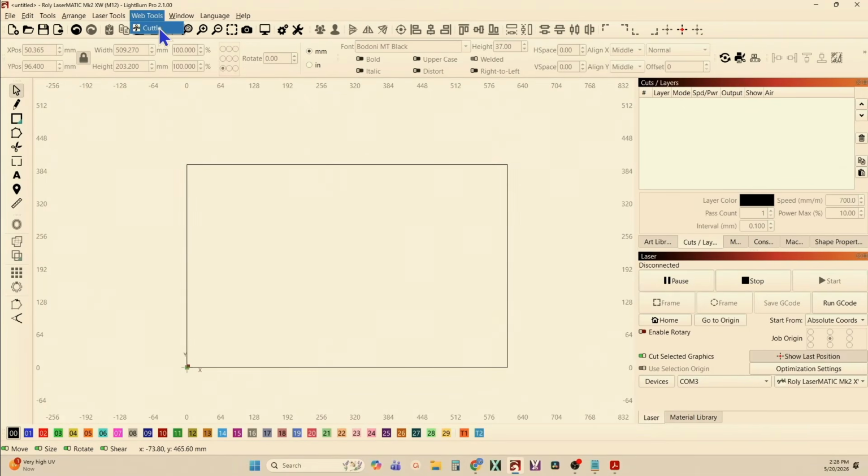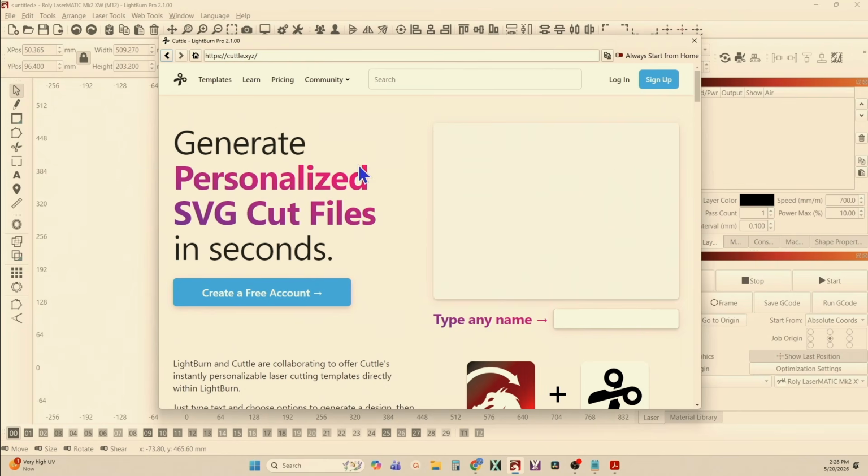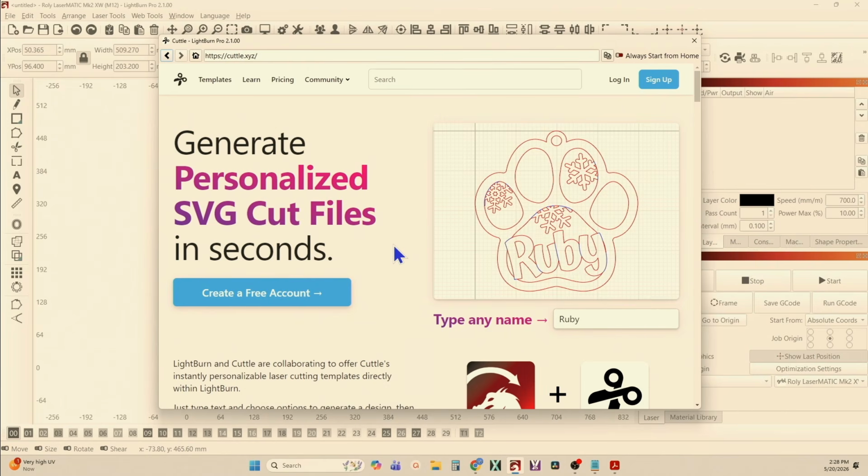Web Tools, Cuttle, and that's the Cuttle landing page if you are logged in. And I'm logged in, signed in as Hobo with Wood with the Cuttle Pro plan. In fact, let's log out so you can see all of this. There you go. There's where you land if you don't currently have an account with them. And as I said, you'll get, I think, a 7-day free trial with Lightburn 2.1 to see how this works out.